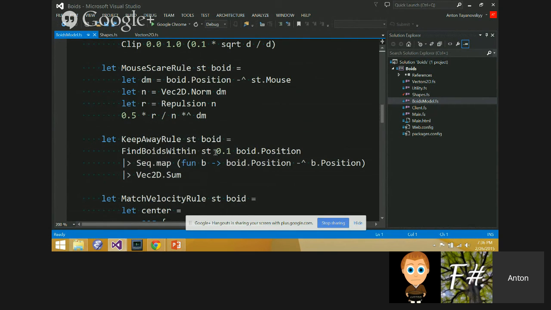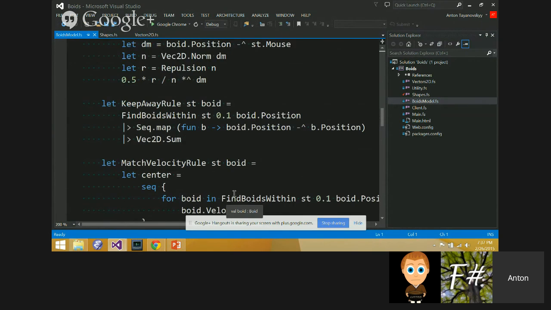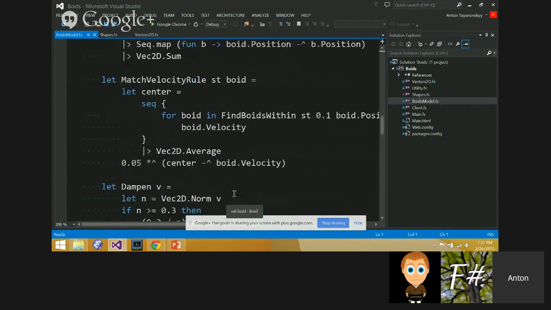So again, it finds Boids within a very close range, and then it's just some vector math here. Match velocity is another essential thing for them to flock. When they're flocking and flying in the same direction, they try to match velocity. If they didn't do this, they would get away from each other and rotate.